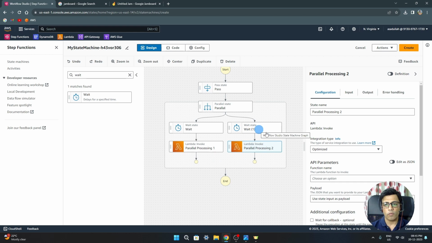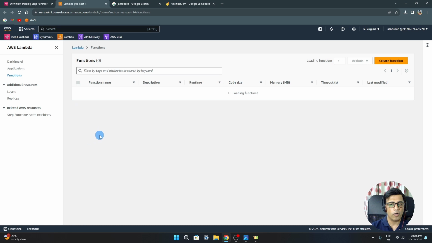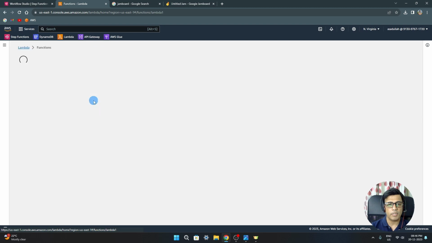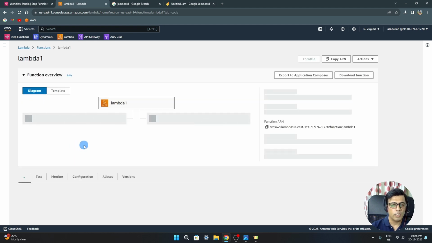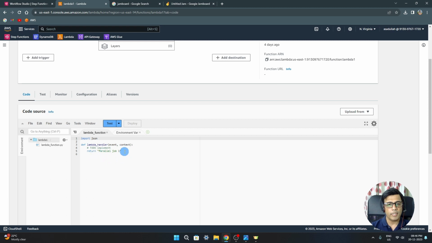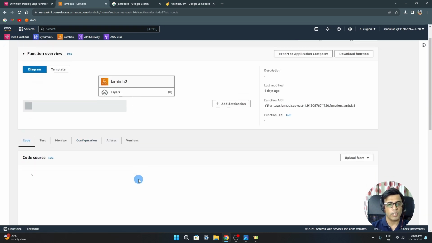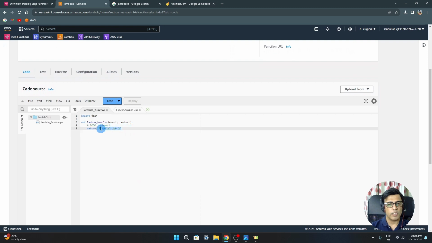Wait state and wait state 1 are done. Now in parallel processing 1 and 2, I would like to call the lambda function. I'll show lambda 1 and lambda 2, so two lambda functions we can call. These are the lambda functions that I have been using in all my previous videos. It is pretty simple. It just returns a message, which is enough for now to understand what is happening, or which branch is executing. The first lambda will just return parallel job 1. Similarly, if we see the second lambda, it will say parallel job 2.